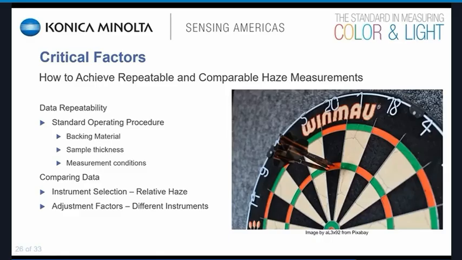Now that we have seen how we measure haze and opacity, let's look and see how we can achieve repeatable, reproducible results, and also how we can compare haze measurements. For any measurement of color, and I would say this goes to any measurement in general, the key thing to get reproducible and repeatable results is to follow a standard operating procedure. This doesn't mean that you need to conform exactly with ASTM D1003. In fact, you probably won't, because it's most likely not going to be optimized for your application.